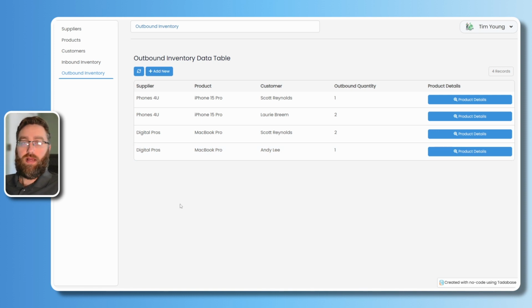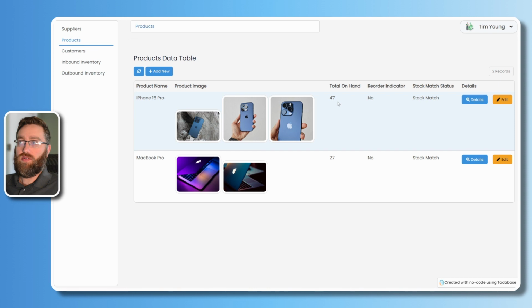Overall, it's a pretty simple application to get started with. There is some logic happening behind the scenes, like I mentioned, through equations and calculations in order to keep track of our current inventory at the product level, such as how many products we currently have on hand. But other than that, it's not too bad.